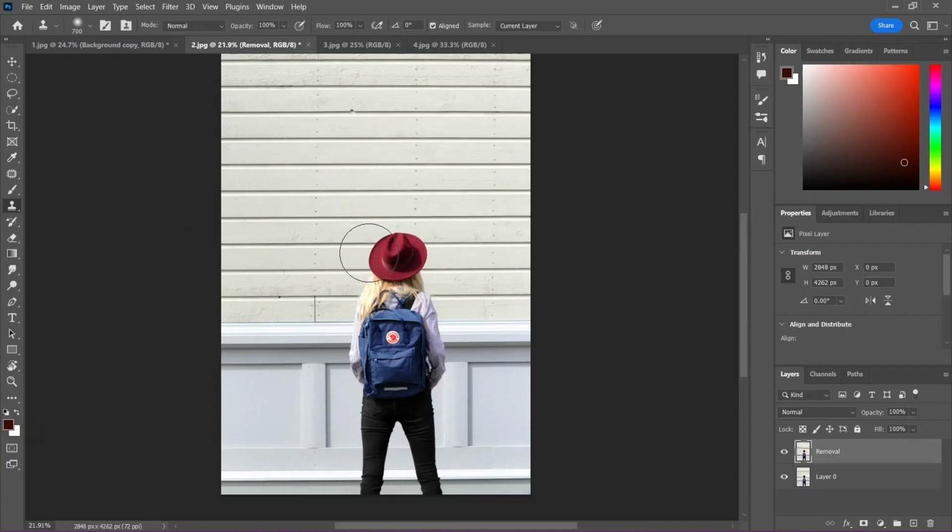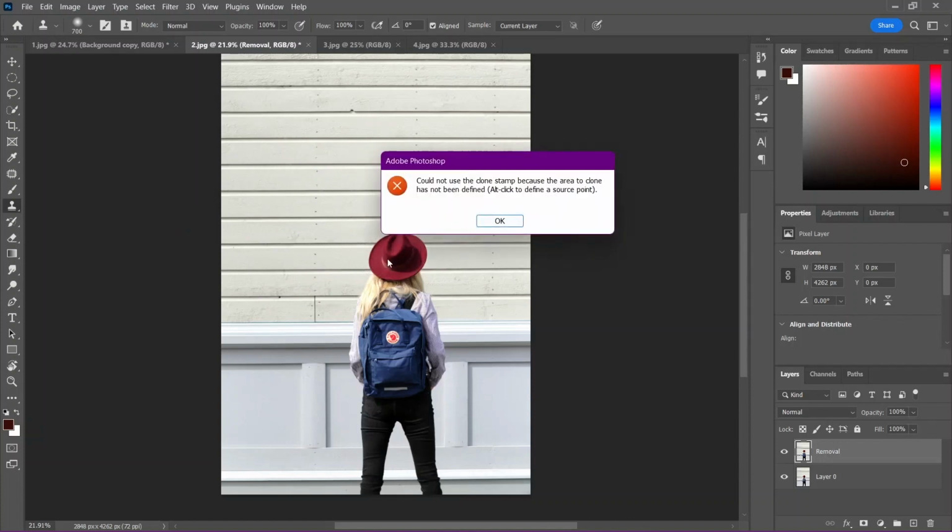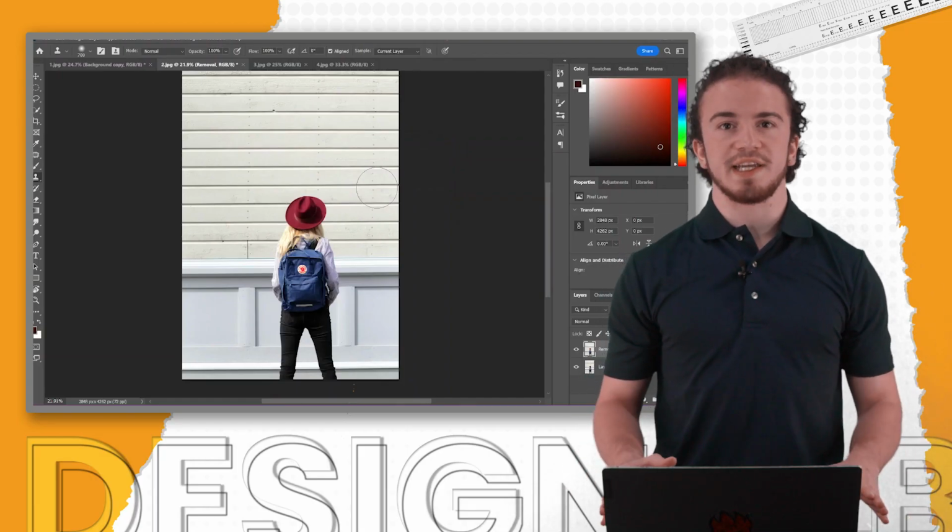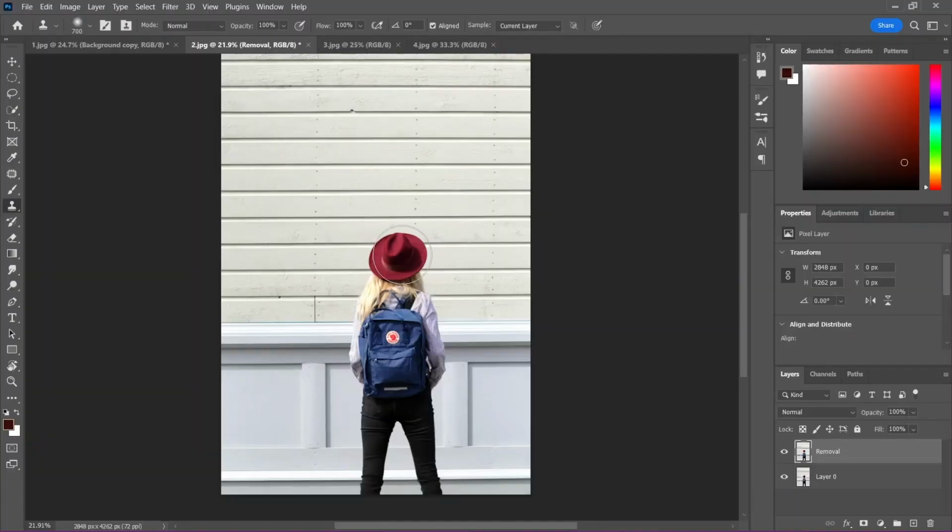This brush can be used for a number of things, but when I click, it gives me this error saying you cannot use the Clone Stamp tool because there's no defined area to clone. That might seem a little confusing at first, but let's dig into that. I want to replace the subject and make sure that the lines match up evenly. But to do that, I'm going to need an area that already has the background that I want. So I'm simply going to set a definition point for a Clone Stamp tool.